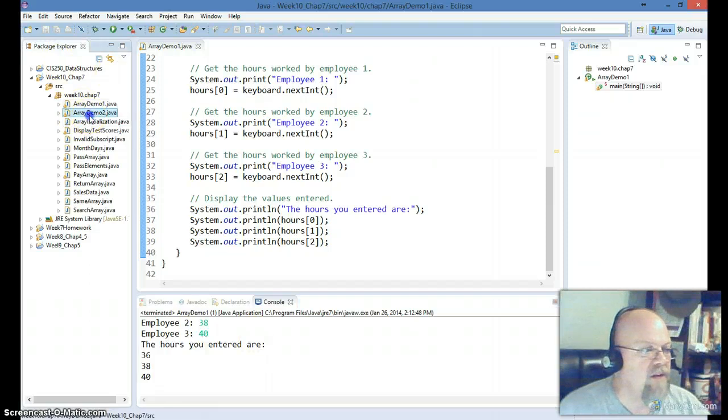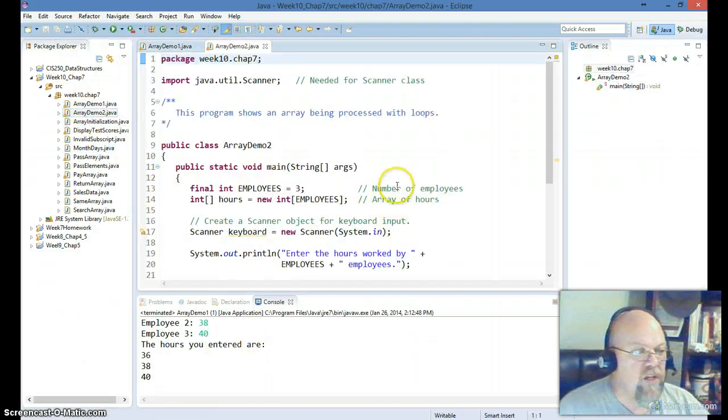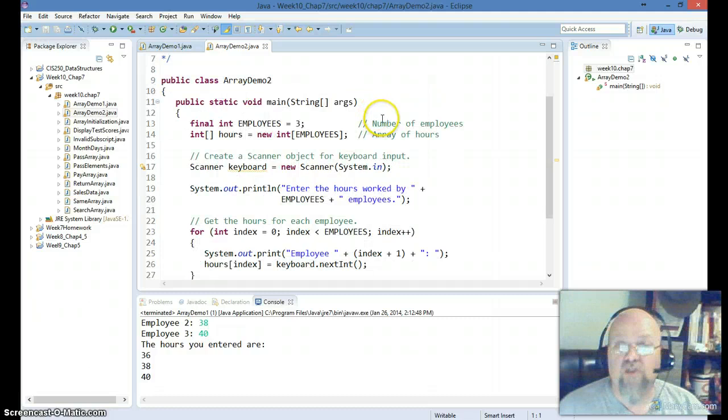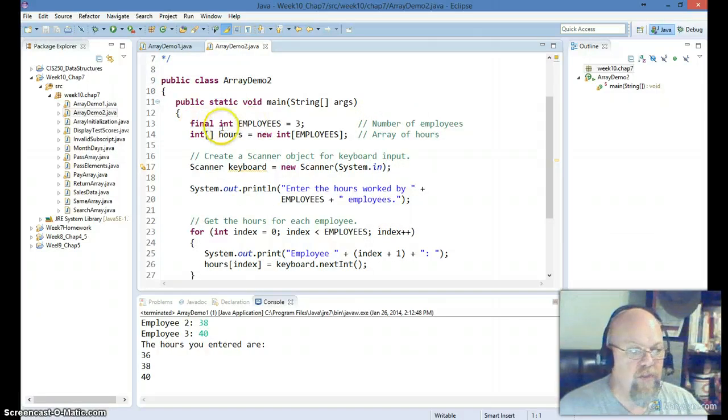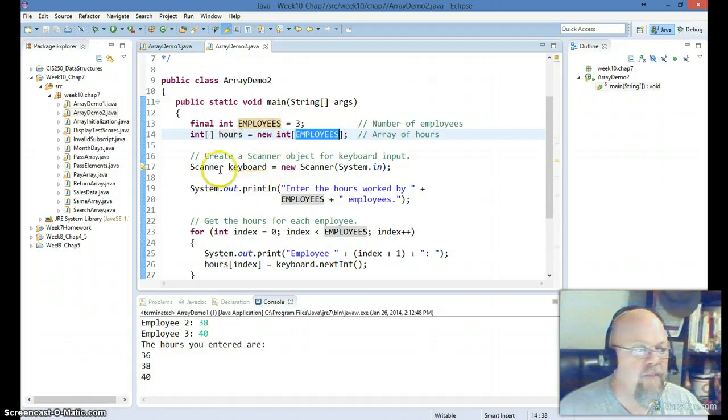So we got array demo 2. Here we're basically going to use loops in this case. So we've got an array, and now we're going to use the looping feature. Same exact thing, int employees number, so we got a constant 3. We declare our array hours as an integer data type, and it's going to have 3 because there's our constant 3. And again, we use a scanner keyboard and enter the hours worked by the 3 employees.